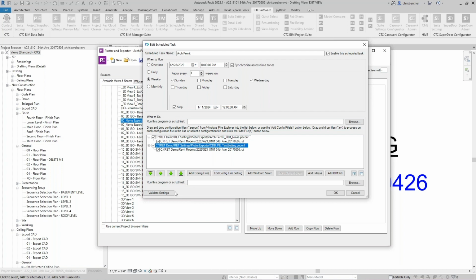So then again, we get one more opportunity to validate our settings, make sure nothing's broken. We're good to go. And now I can hit OK. And then tonight at 10 p.m., Batch Suite will fire off and it'll go.